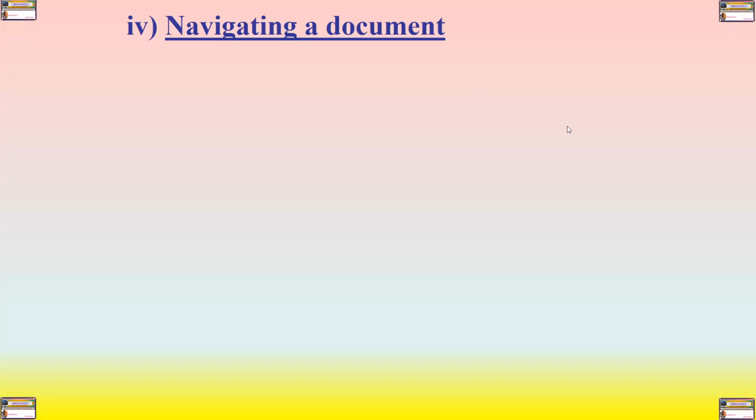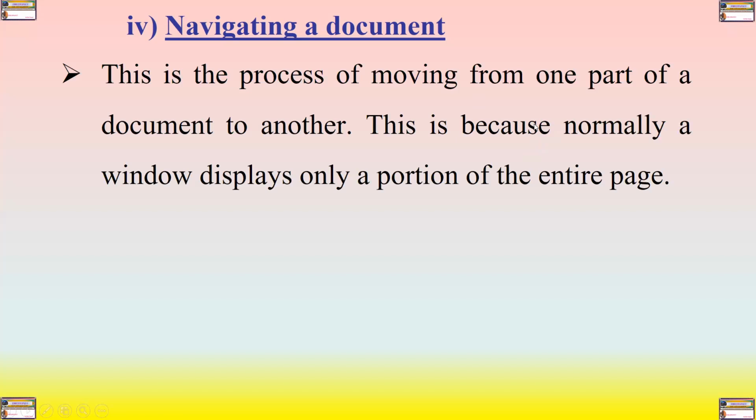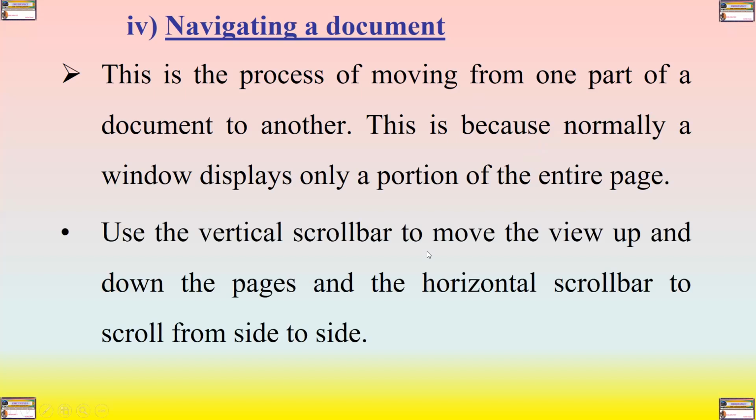Let's now look at how you navigate a document. Navigating a document is the process of moving from one part of a document to another. This is because normally a window displays only a portion of the entire page. Use the vertical scroll bar to move the view up and down the pages if your document has several pages, and the horizontal scroll bar to scroll from side to side.